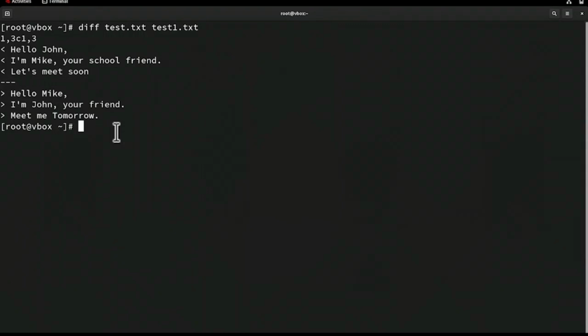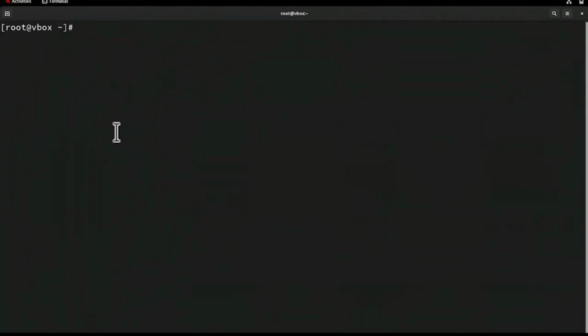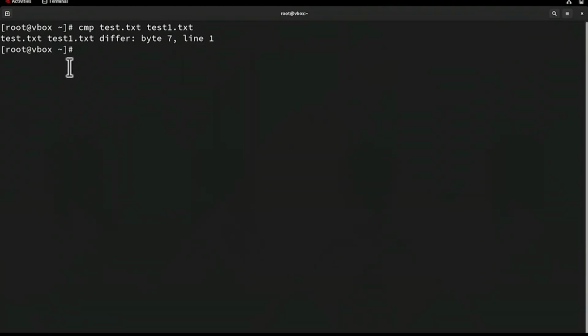To compare two files byte by byte, we can use the cmp command. Let's start by clearing the terminal for a clean workspace. Now to compare two files named test.txt and test1.txt, type the following command. cmp test.txt test1.txt, then press enter to execute the command. In the output, you'll see a message like test.txt test1.txt differ: byte 7, line 1. This tells us that the two files are different starting at byte 7 on line 1.